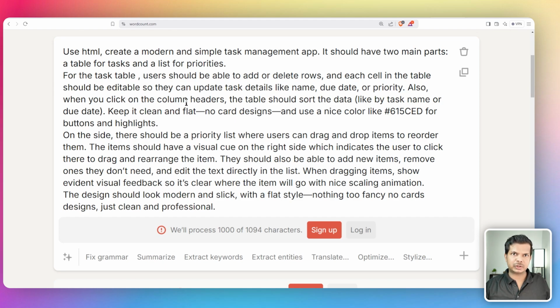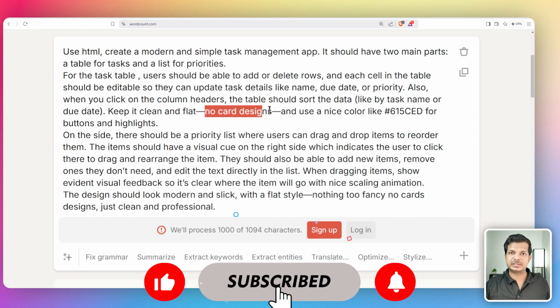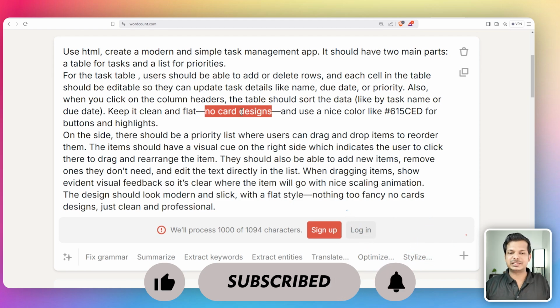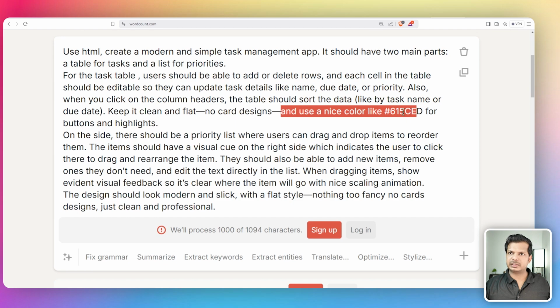Also, when you click on the column headers, the table should sort the data, like task name or due date. Keep it clean and flat, no card designs. So this is something no model has really cared about. Every time I give this, it doesn't consider it, but let's see. And use a nice color, like I'll specify the color for the buttons and the highlights.